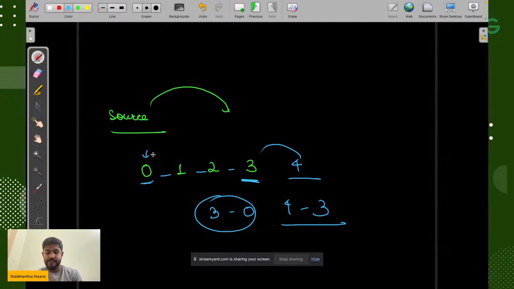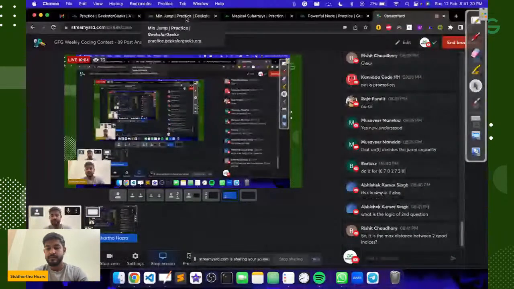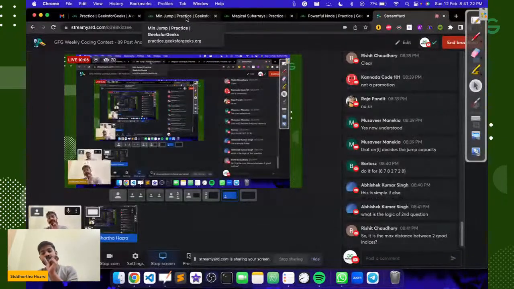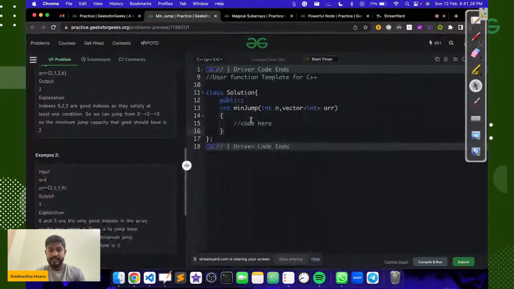Now let us move to the implementation. Just remember the last one. Yes, it is the max distance between two good indices. Absolutely. So now let us code this and see.